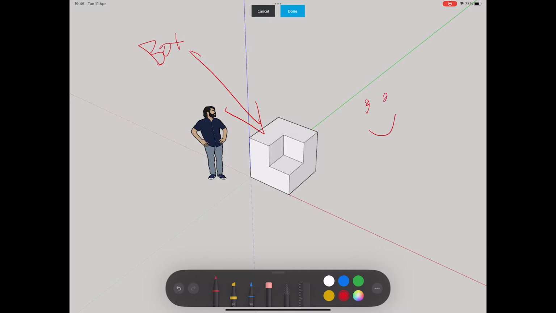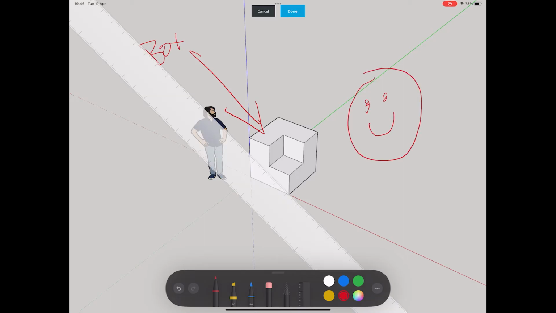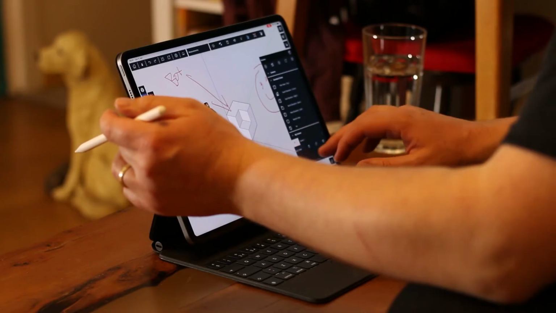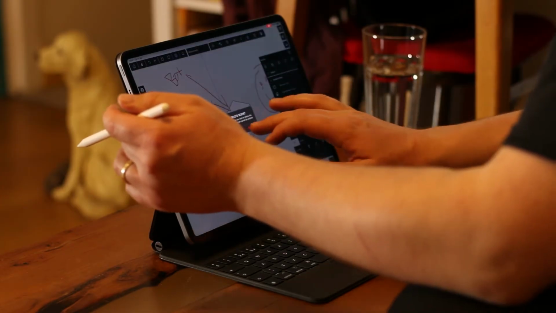But I'm sure in the near future that will be incredibly useful for me. It also saves some of these scribbles per scene as well, so as you're working, you can go back to your notes. If you want to save them, you can, or you can just get rid of them if you don't want them. Go away. Thank you very much.